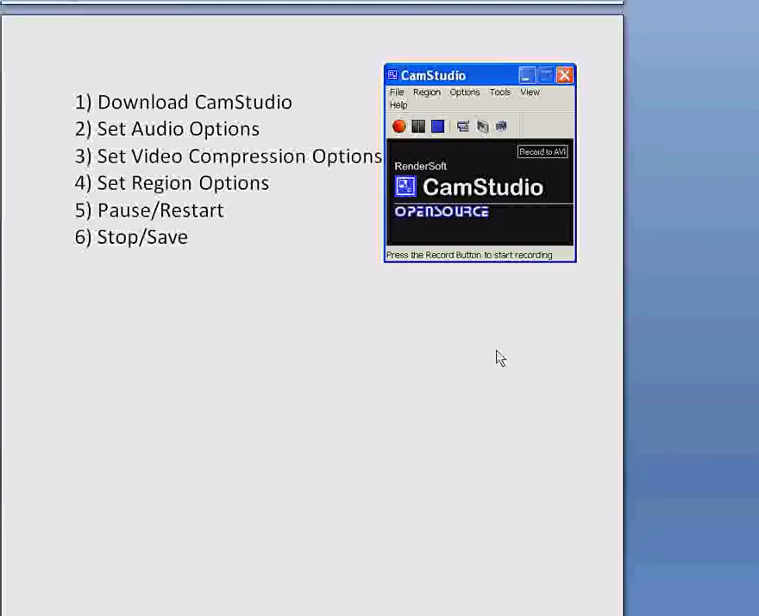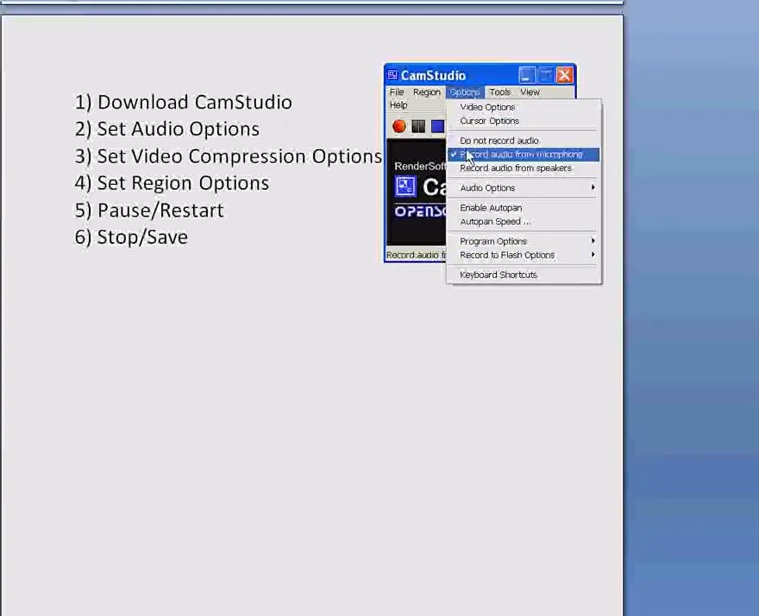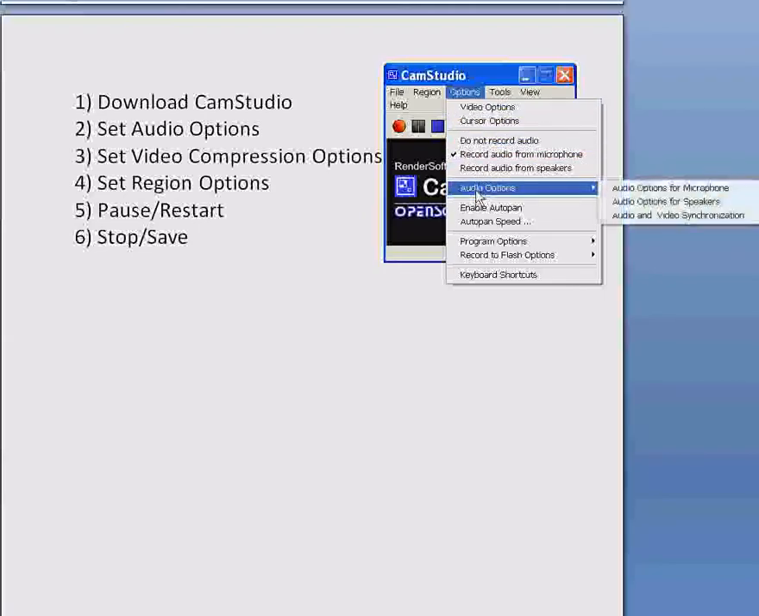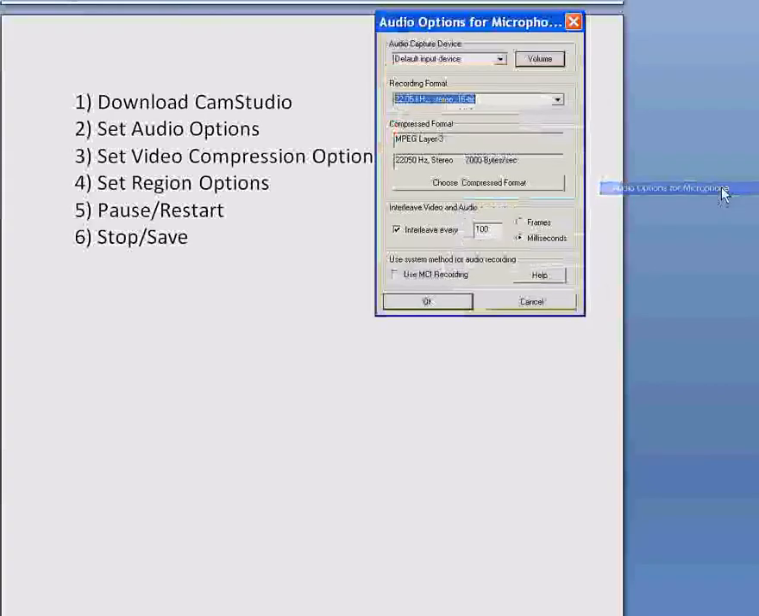A few options to try to set before you even get going that I think will be helpful. First, audio options. Go to options and make sure there's a check mark right here beside record audio from microphone so that your voice can be heard. Second audio option, go down a little further under options to audio options. Audio options for microphone.